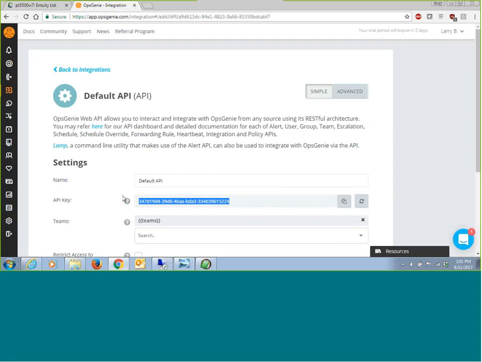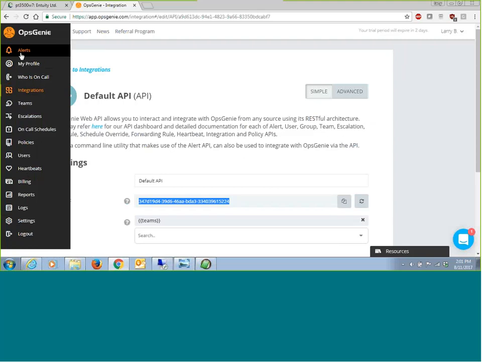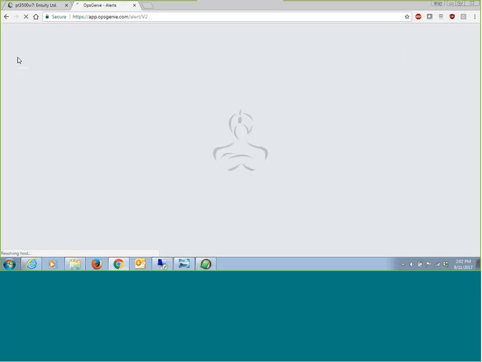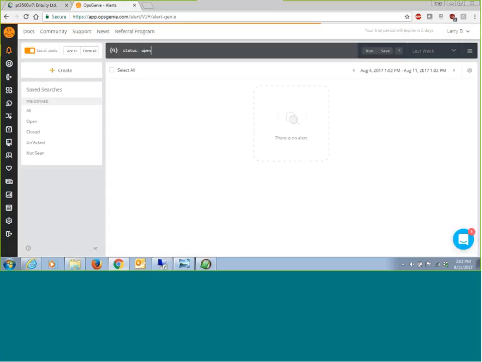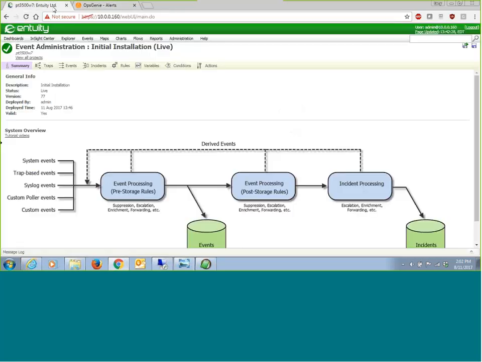So you just need to copy and paste that into an application like Notepad, and then we'll copy and paste that onto the Entuity server when we create the actual incident forwarding trigger. So that's it for that. I'm going to go back and leave the alerts console open, and then we'll get to work on configuring the integration on the Entuity server.